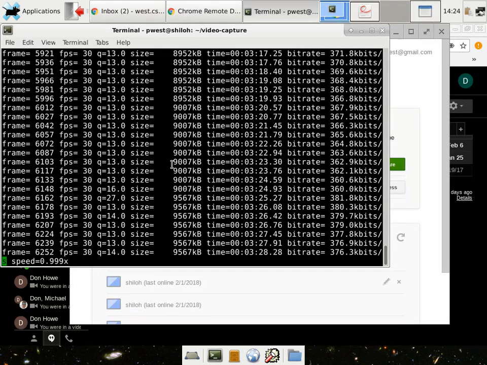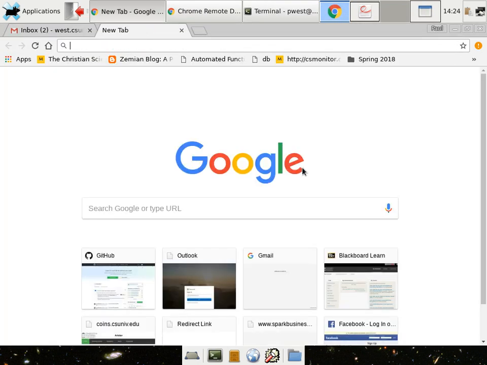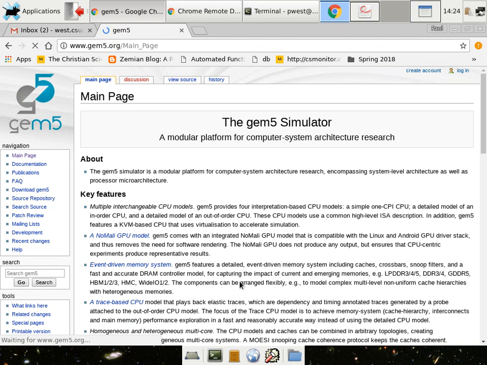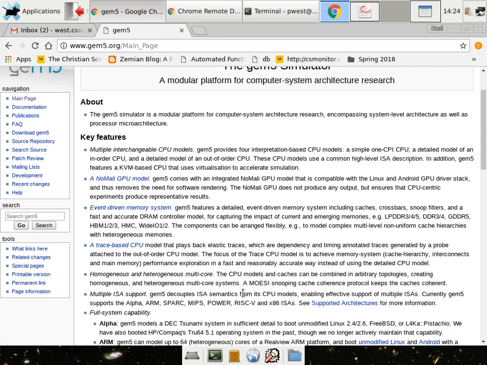Now you can go to the website for gem5. It's actually very Googleable. And they do have a lot of documentation.